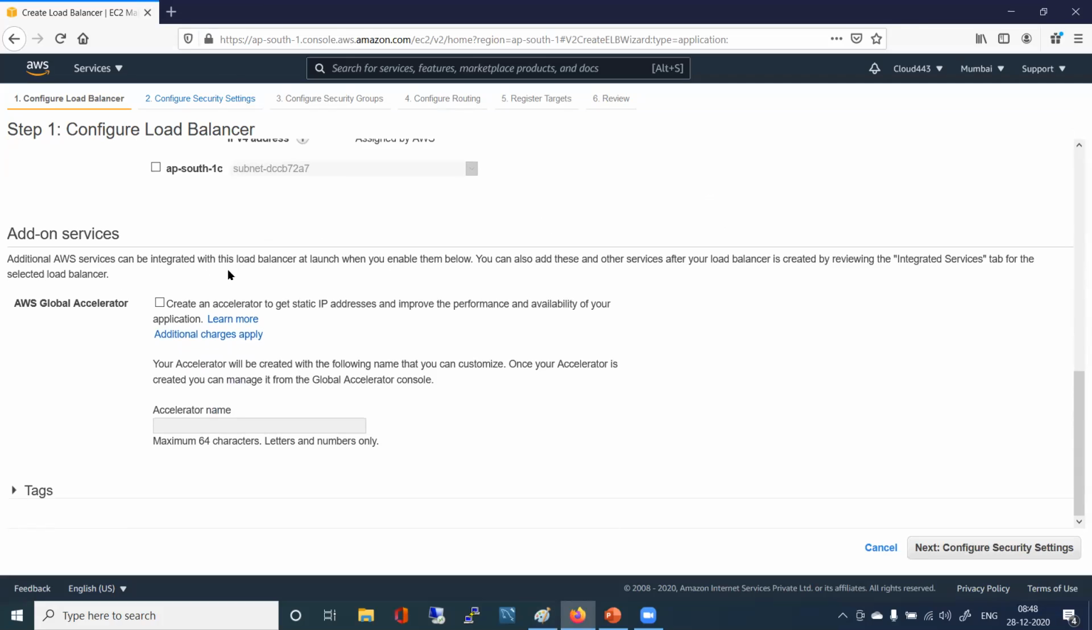Now see add-on services. Additional AWS services can be integrated here, which is another benefit. Some additional charges will be applied. You can use AWS Global Accelerator, which will be chargeable. Create an accelerator to get a static IP address and improve the performance and availability of your application. If you use this, it will have additional charges, but the performance will be higher.